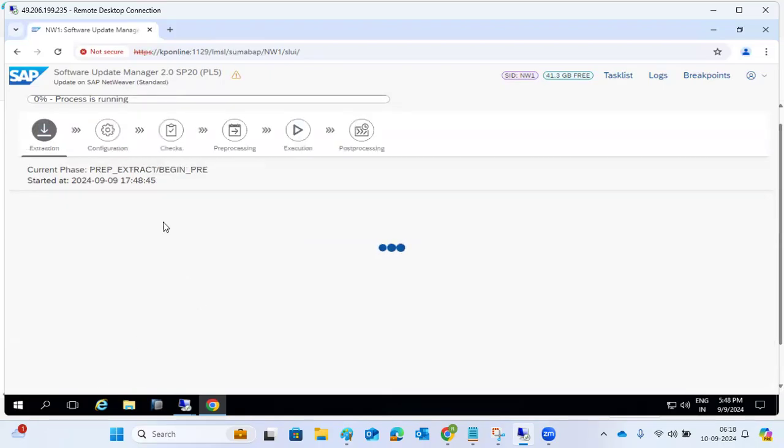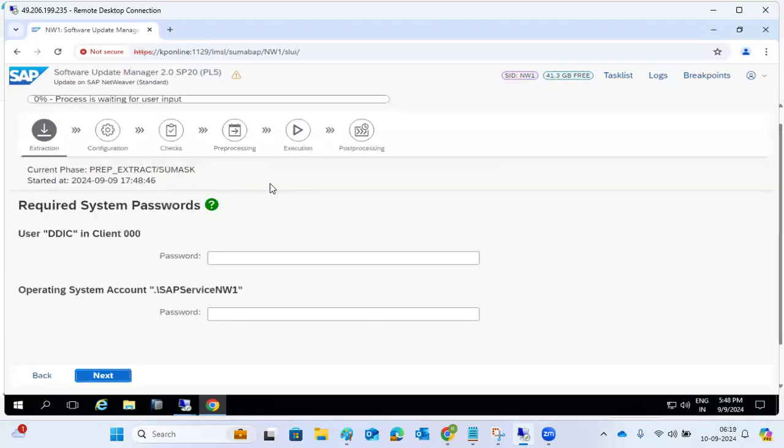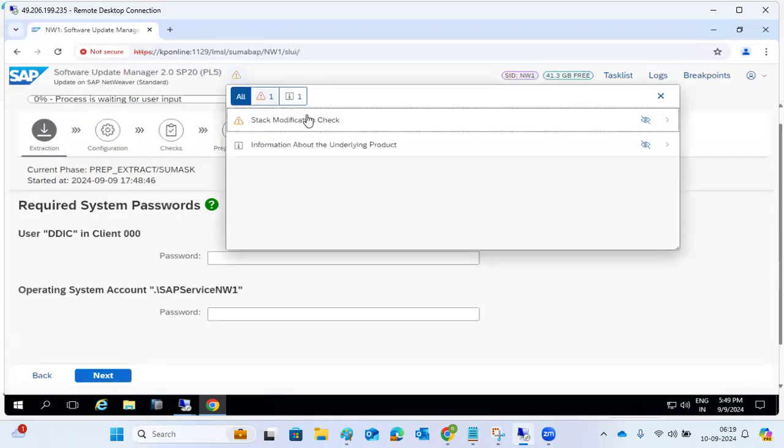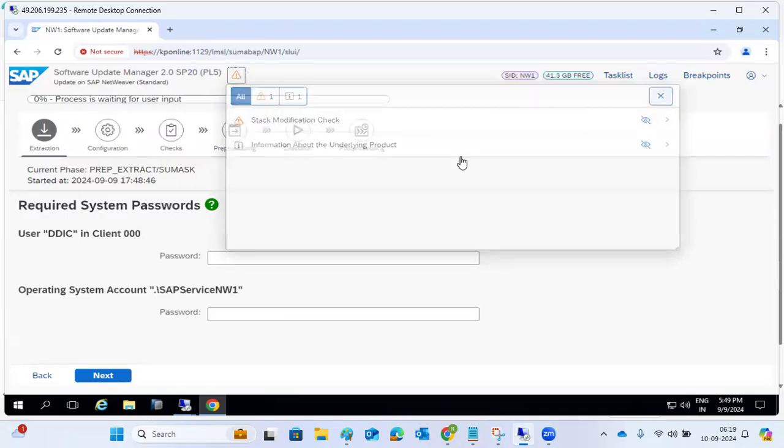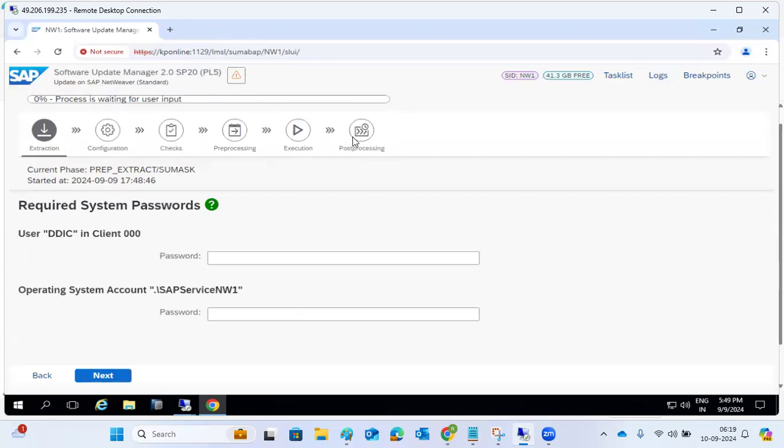Once we give the inputs, the roadmap steps come into the picture here. There are six types of roadmap steps. They will ask you how many phases we have in the SUM tool. These are the things you need to explain. If they go a little bit deeper, they will ask about the extraction phase, configuration phase, checks phase, and everything here.